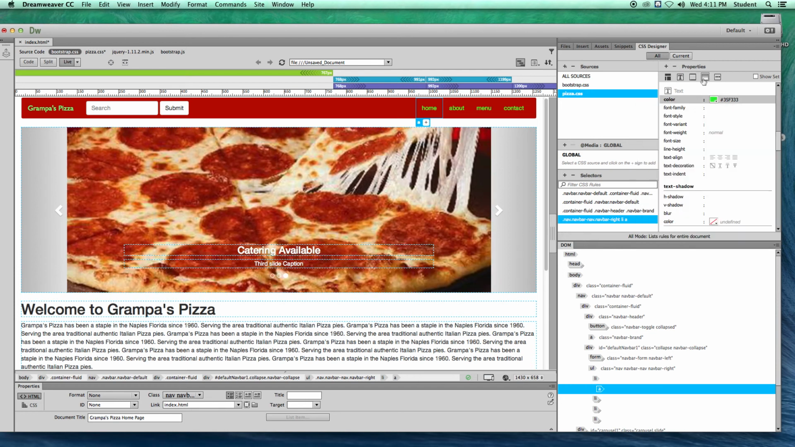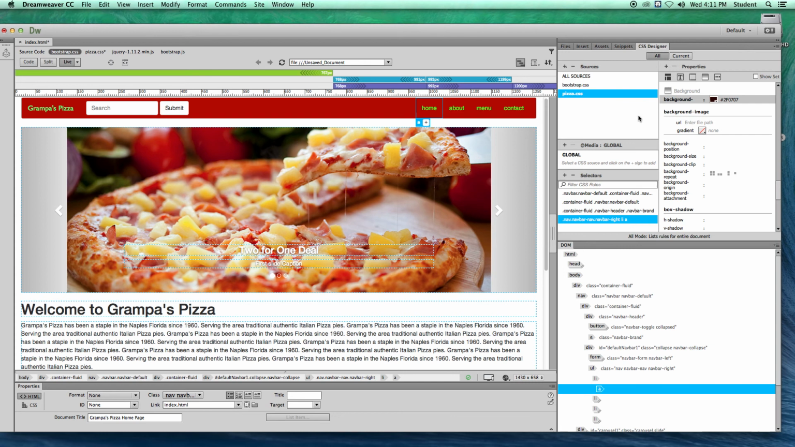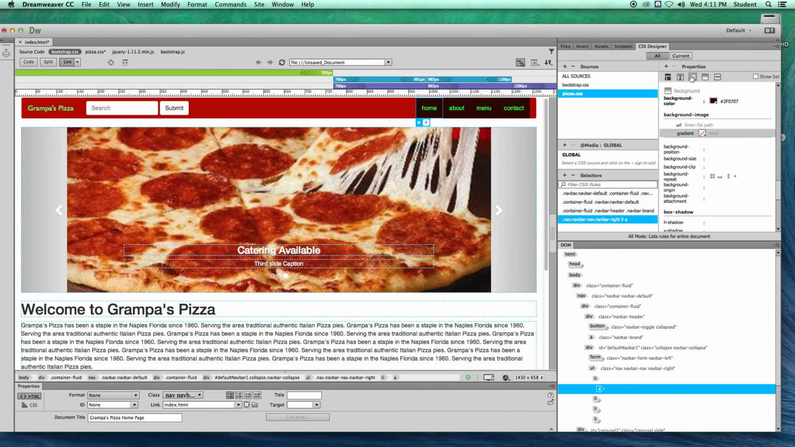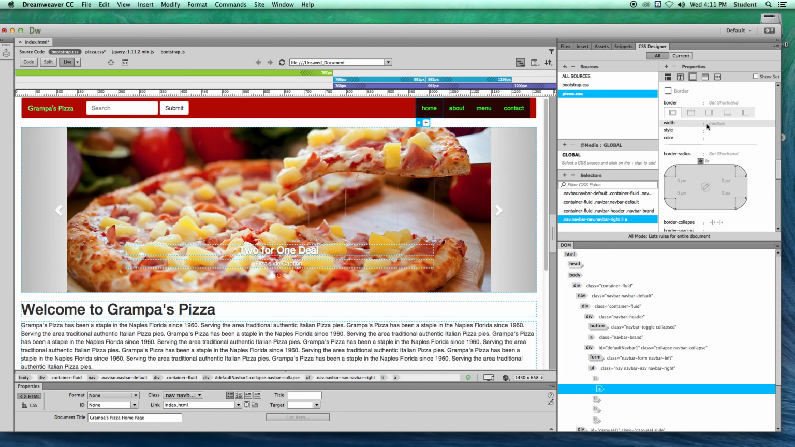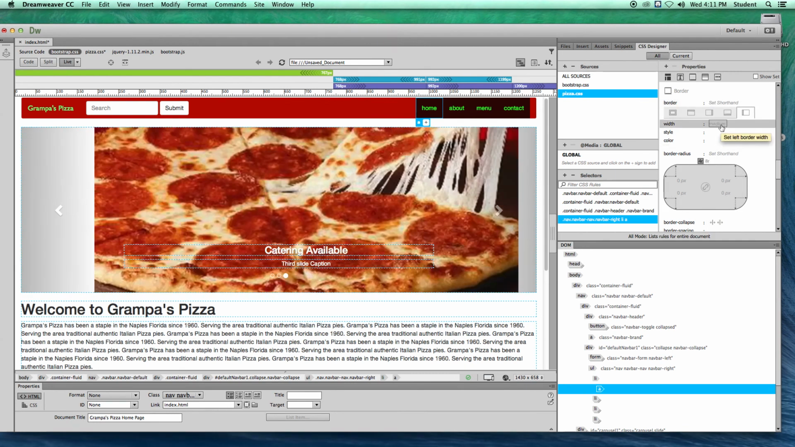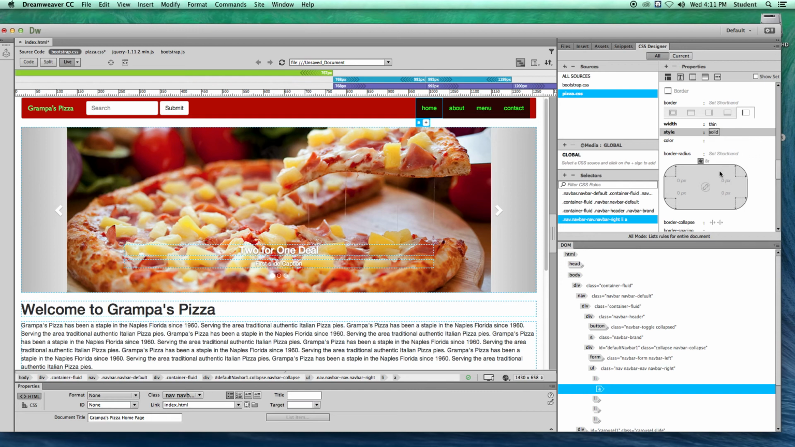And I should also be able to add a background color if I wanted to. Okay, so there's the background color. I could also put a border on there. You don't have to do any of these things. There's just extra things I'm doing. And I'm going to go for a border on the left. I'm going to do a thin, solid.